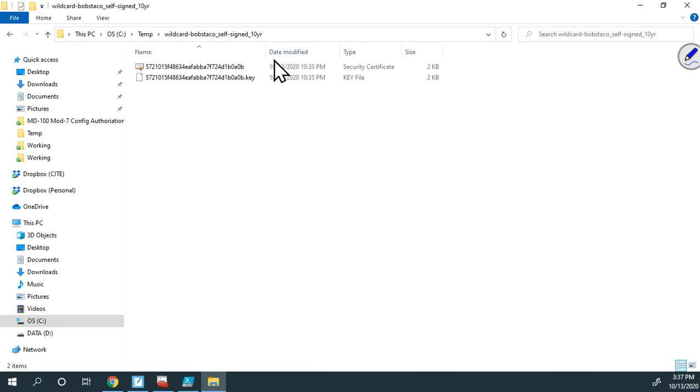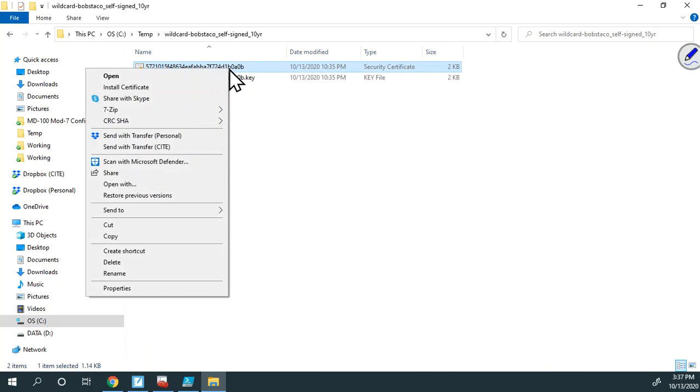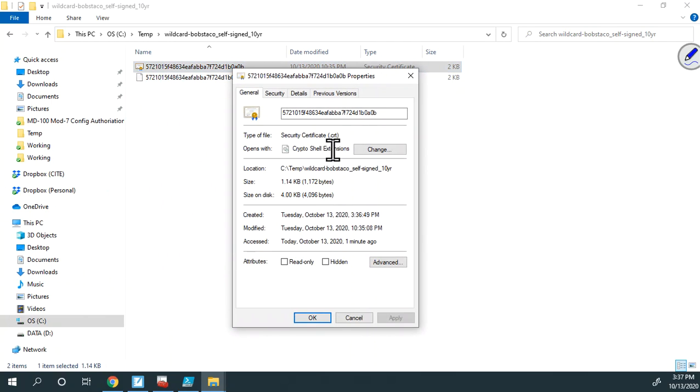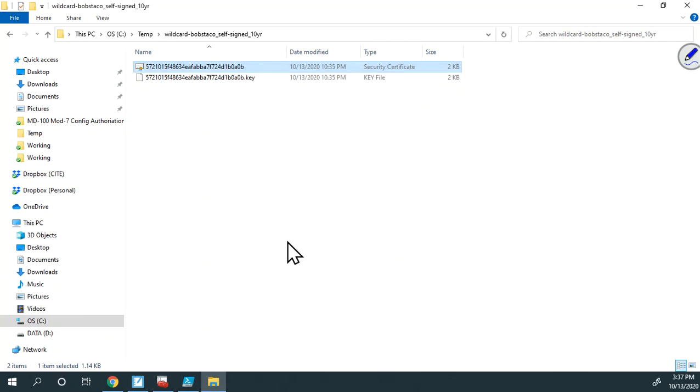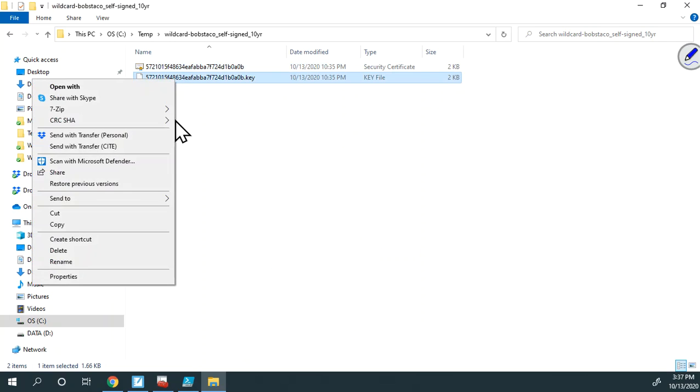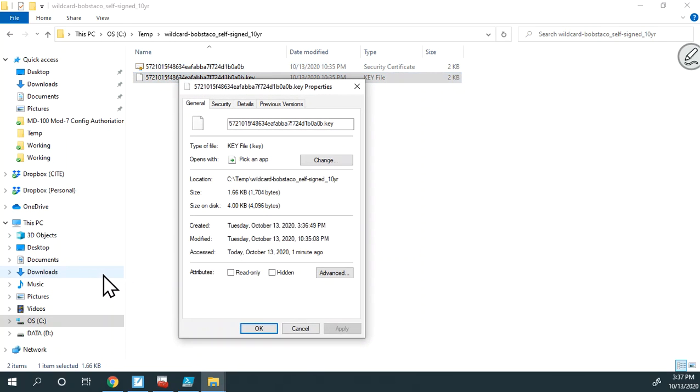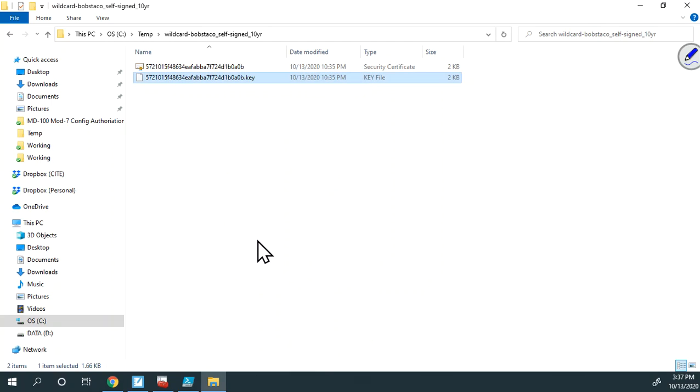All right, so here we go. Now notice what we got here. These are the converted files, and we've got what we need. We've just got crazy names with it. This top one here is my CRT file. If I right click on it and go to properties, it's a CRT file. This other one here is my key file. Now this is what ESXi needs. It needs a rui.crt file and a rui.key file.